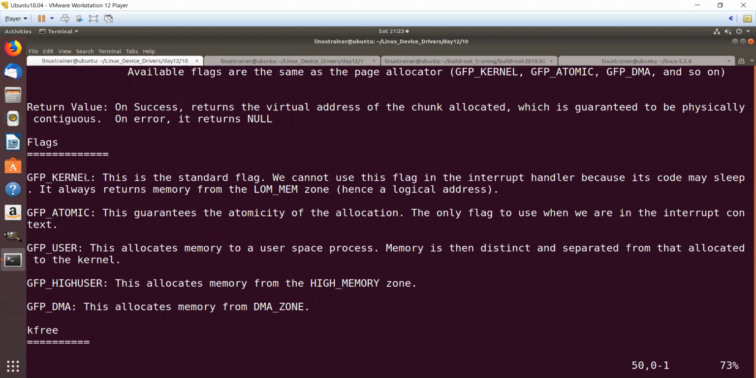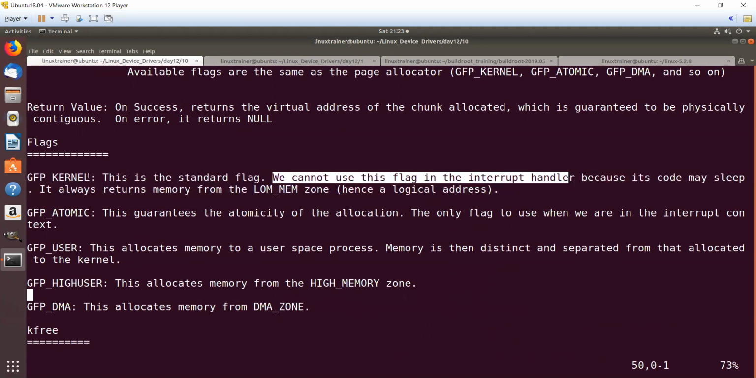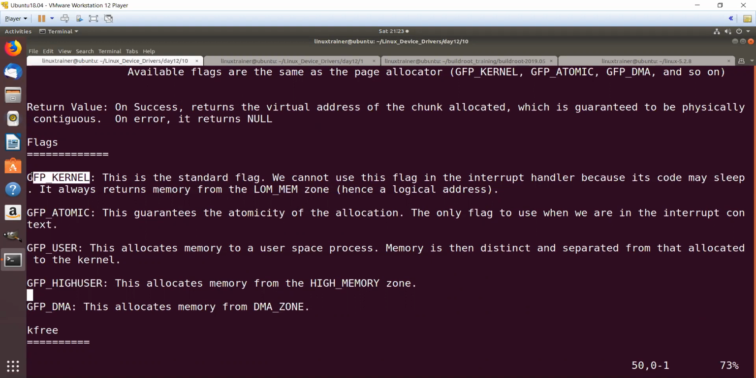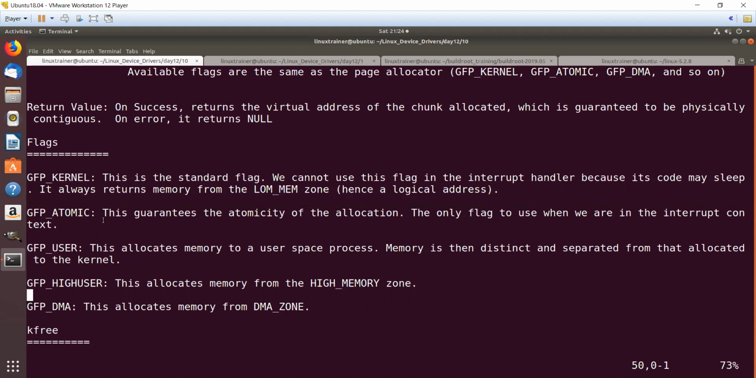We have GFP_KERNEL. If you use this flag, it will allocate memory for you from the low memory zone. But the important point with GFP_KERNEL is we cannot use this in an interrupt handler because this may sleep. kmalloc with GFP_KERNEL can sleep if it does not find any memory to allocate. Whereas GFP_ATOMIC can be used in interrupt context.